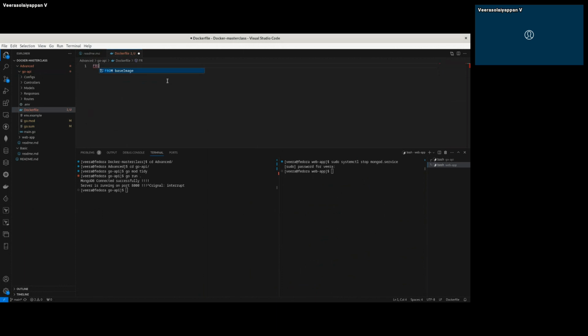For Golang, I need the Golang 1.19 Alpine image. This is the base image needed to run the application. Then I'm setting my working directory, which is where this application will be placed in your containerized file system. I mention it should be backend. This is my working directory.